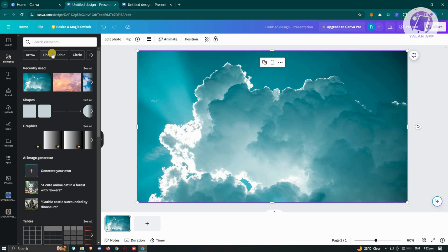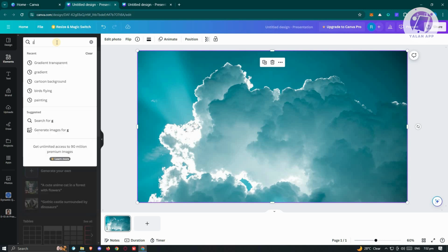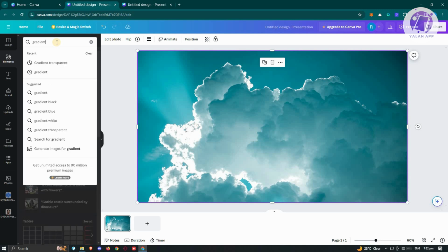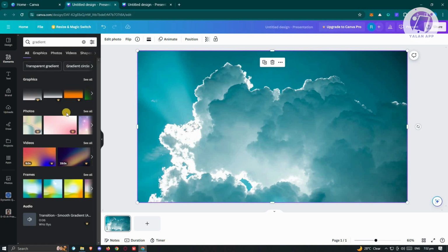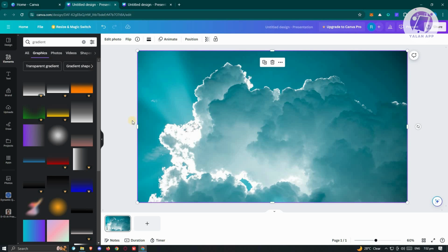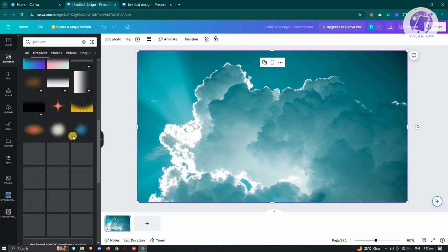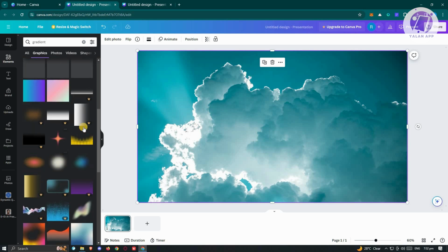Now, the next thing that we want to do is add a gradient. Go to the search elements here, just type in gradient, and from here just press enter. You need to look for something that would fit our aesthetic here. In this case, we want to have a white background on it, so something similar to this one. But currently, this is for pro users only.